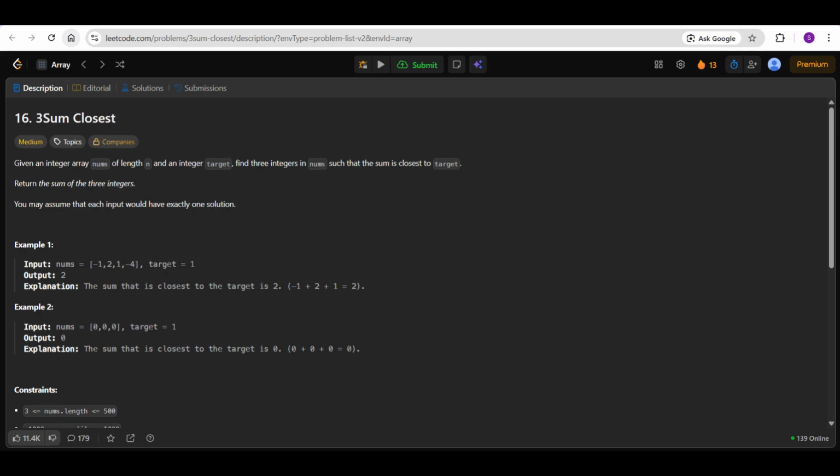Today's problem is LeetCode 16, 3Sum Closest. You are given an integer array called nums with length n, and an integer target. Your task is to pick exactly 3 different numbers from the array such that their sum is closest to the target value. Unlike the classic 3Sum problem, here, the sum does not need to be exactly equal to the target. You only need to return the sum, not the indices or the triplet.